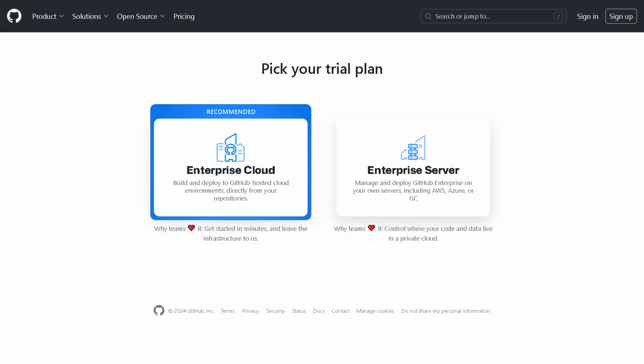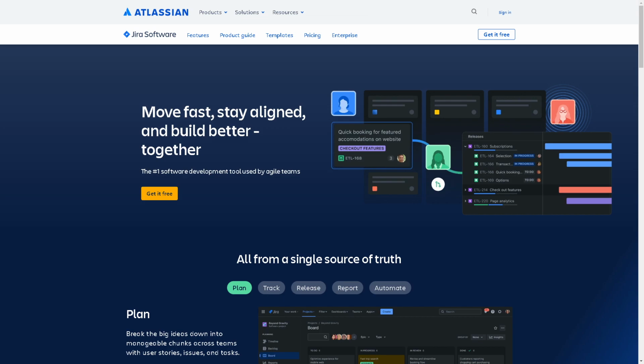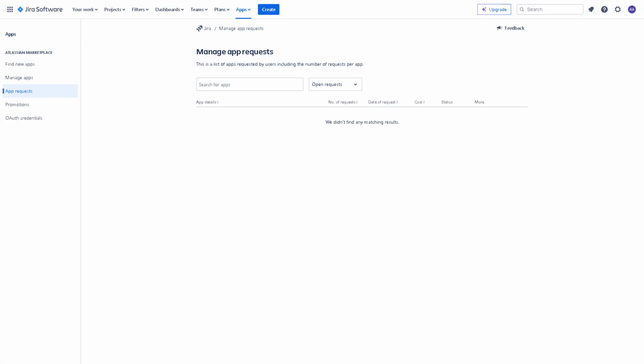And once you have done that, I need you to log into your Jira account as well. Now, integrating Jira with GitHub can enhance your development workflow by connecting your project management and issue tracking in Jira with your code repositories in GitHub. All right. Now, it's very straightforward and easy.